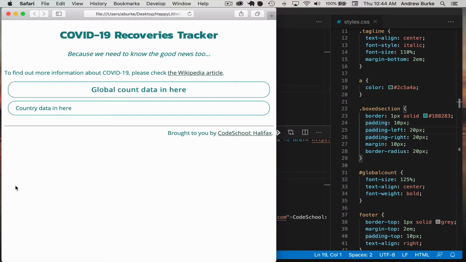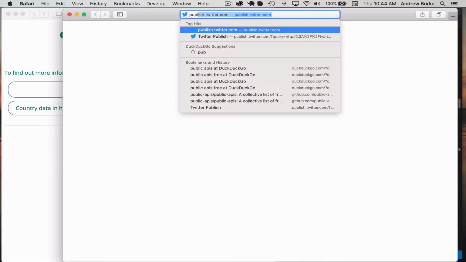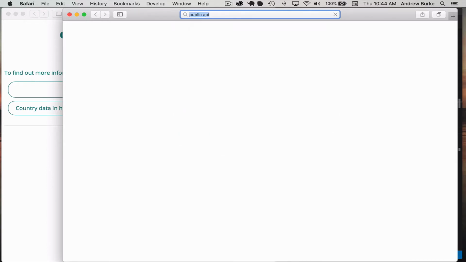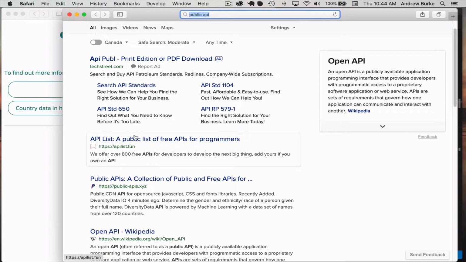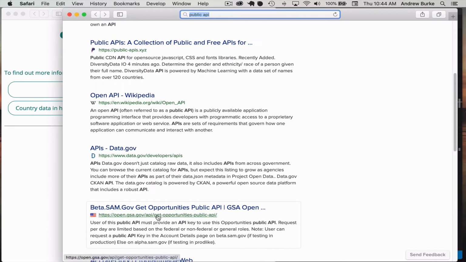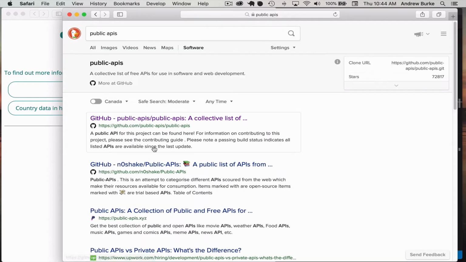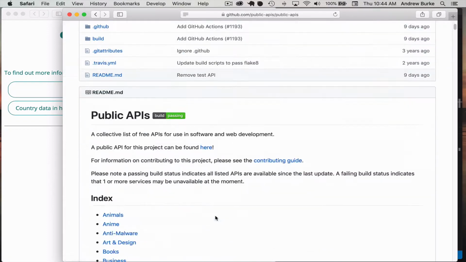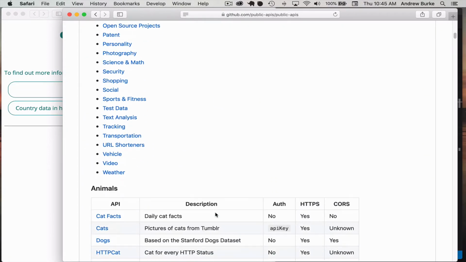So if you want to try to find these, the easiest thing is just to search for public API. And you can see here a list of public APIs. There's a whole bunch of them. Actually, I'm going to go to public APIs. This is the list I've been using. There are lots of places that list them, but here's one. It's a GitHub page. It's just a huge list of APIs by all these different kinds of categories.